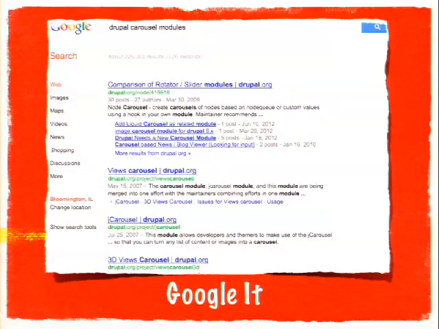I still end up going back to Google, because sometimes there's a really good... I'm looking for a module that will do blah, blah, blah, and I put something like that into a Google search, and I always put the word Drupal first and then whatever it is I'm looking for when I search on Google, and usually that works pretty well.